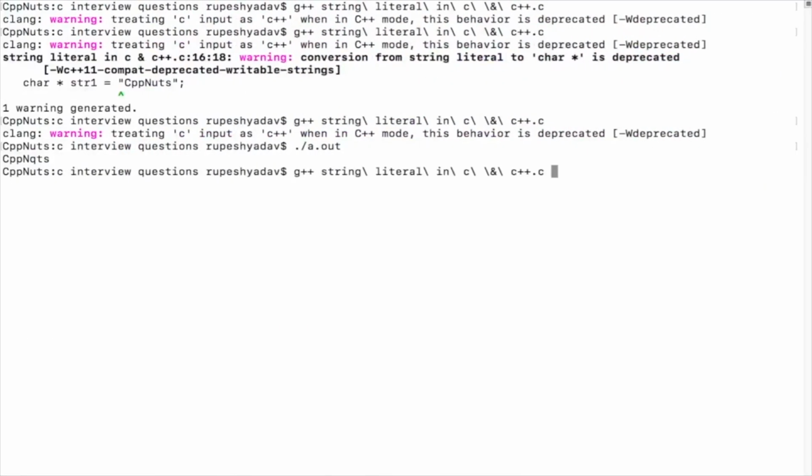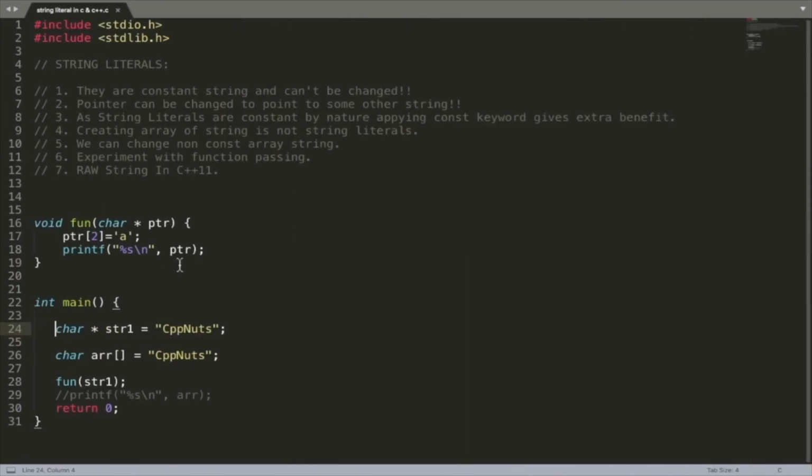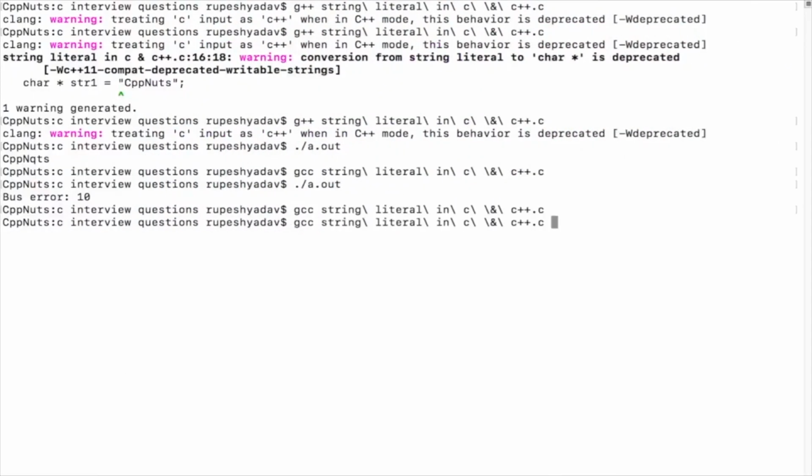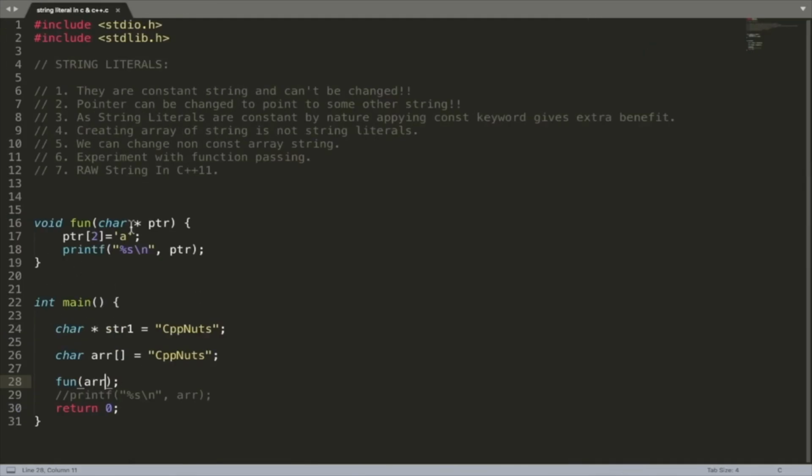So first, let me compile this. GCC, it got compiled successfully. And if we run this, it is giving you a bus error as expected because you're trying to change a constant. Now, if you're sending arr, which is allowed to be changed, this will work. So let's check that. Compile, execute, cpa. So that second place is changed. Correct? It should be cpp, but it is cpa. So this was the small experiment with the functions.